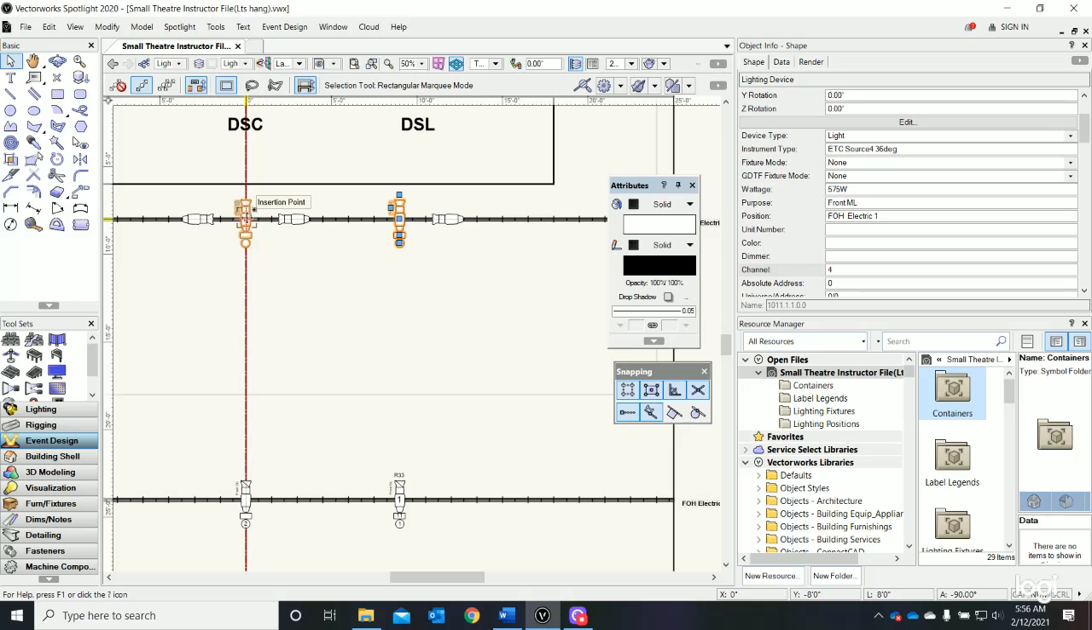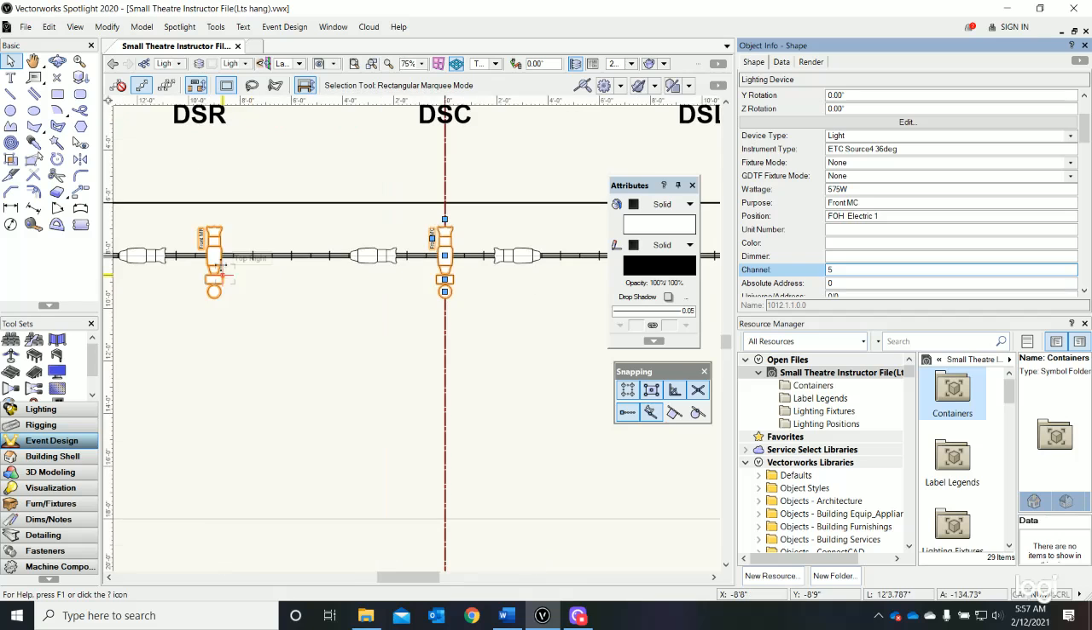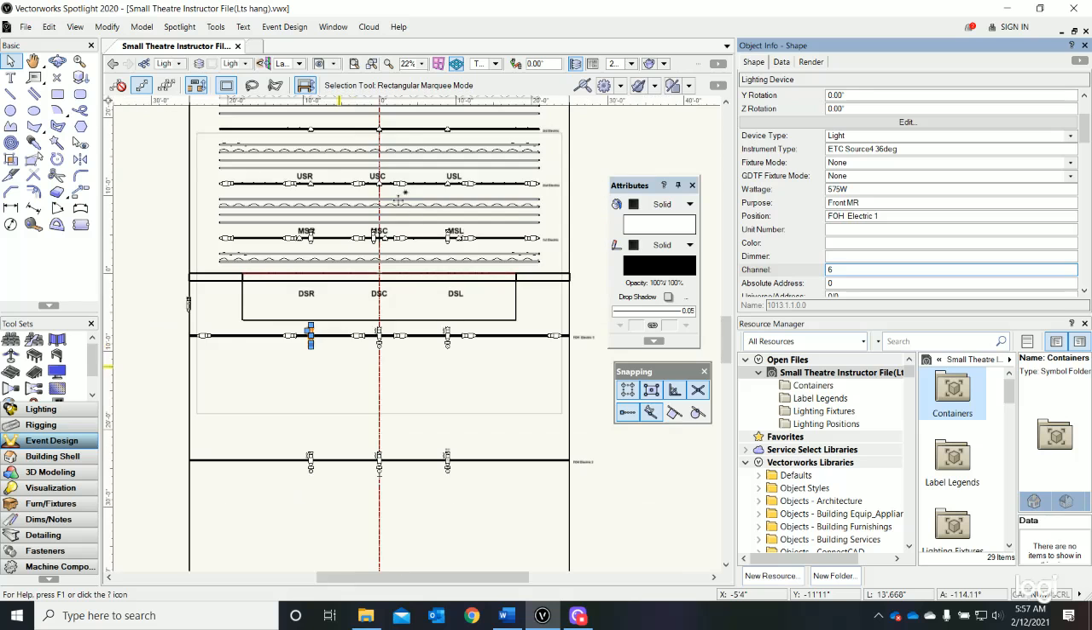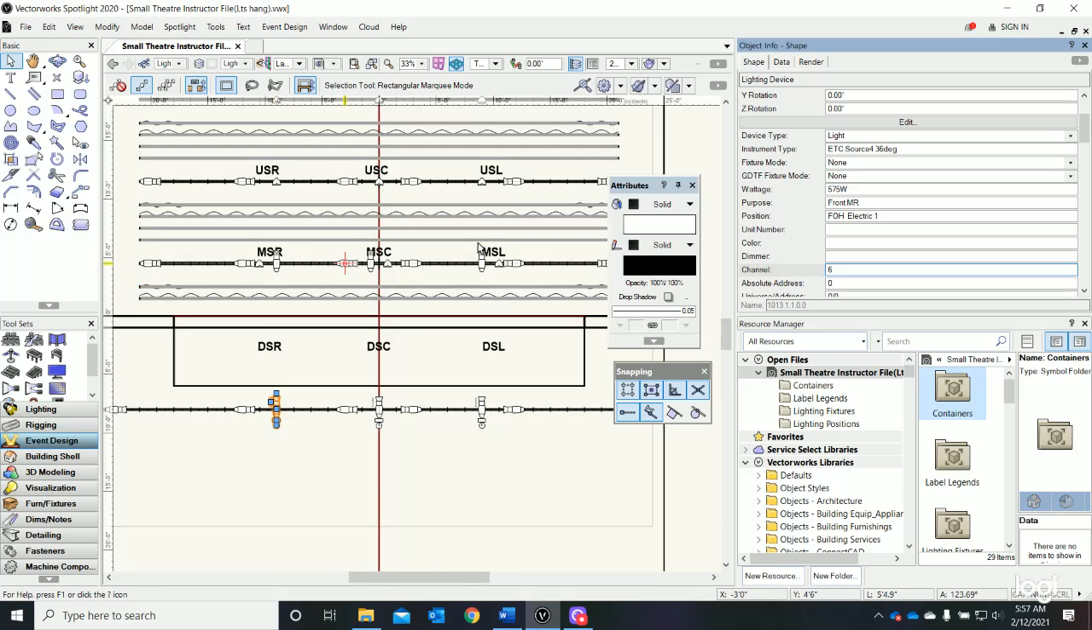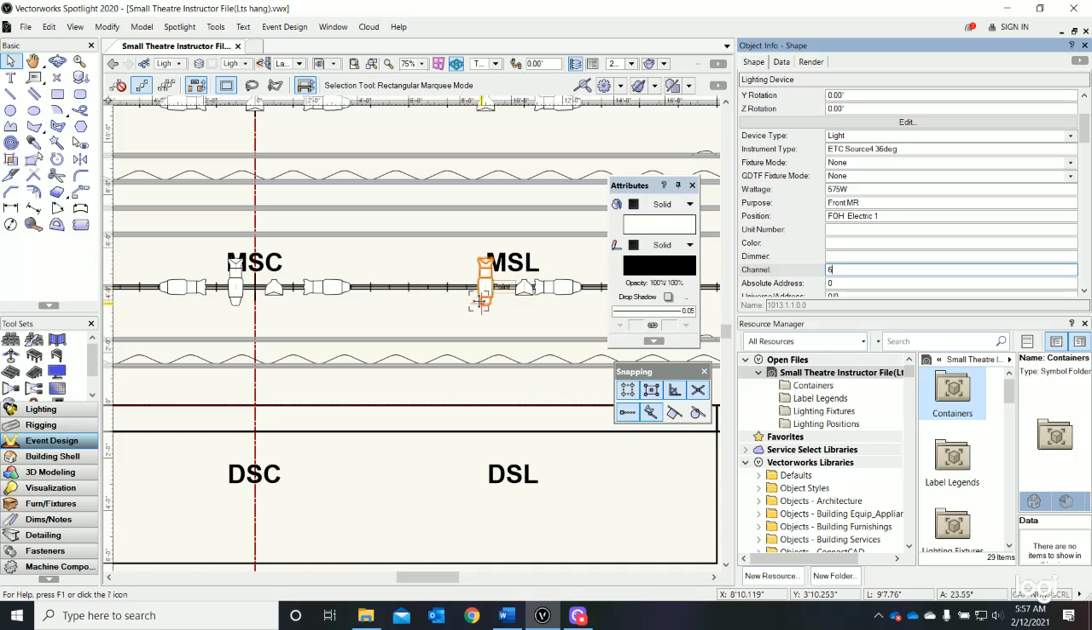And I'll go to this middle one, and I'll make it channel number 5. And I'll go to this one and make it channel number 6. And I think I have some more front light up on the first electric, so we'll pick up with that one and say channel number 7. And let's pick this one and make it channel number 8.